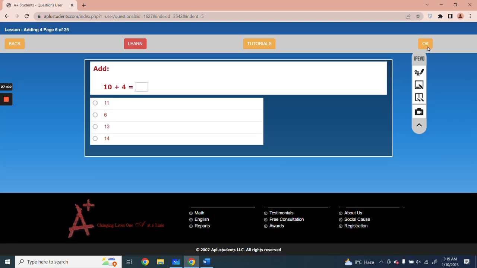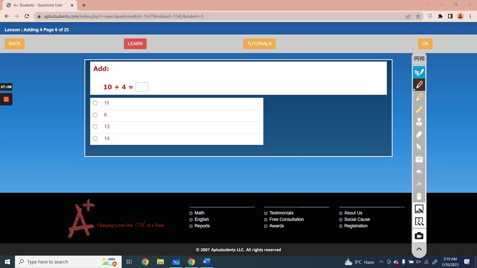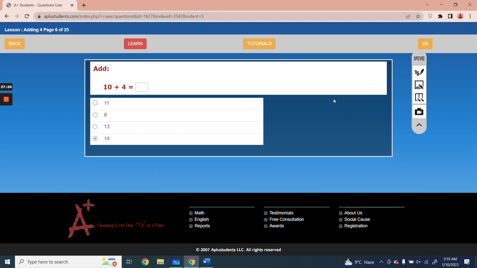Okay, the next one is 10 plus 4. So start with 10, skip the next 3 numbers in the counting. They are 11, 12 and 13. So the next number is 14. So 10 plus 4 makes 14. Got it? So the correct option is 14. Just select the correct option, then click on the OK button.